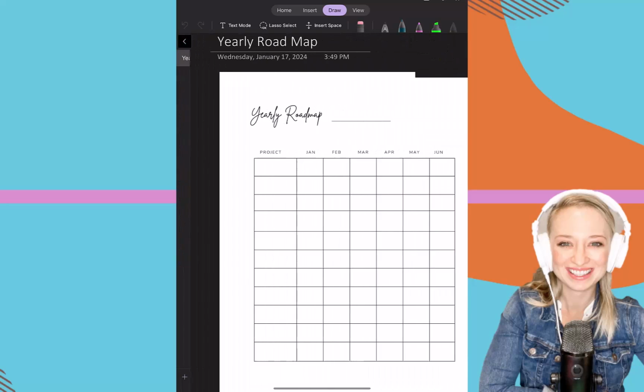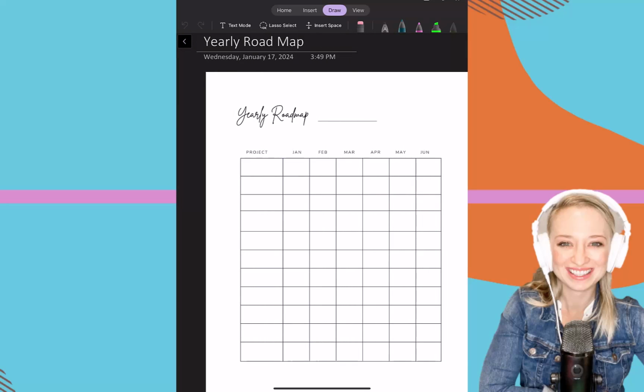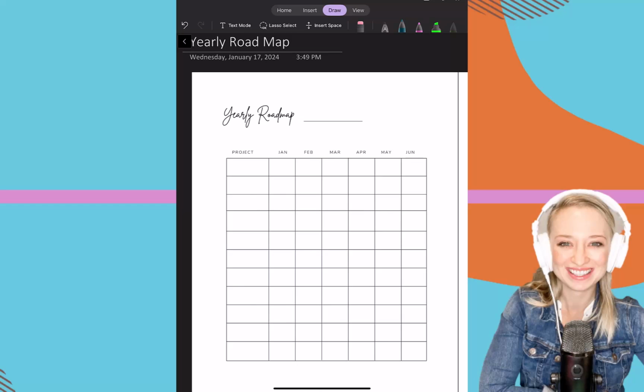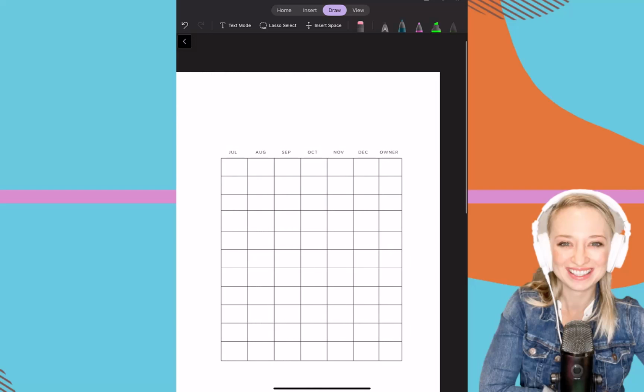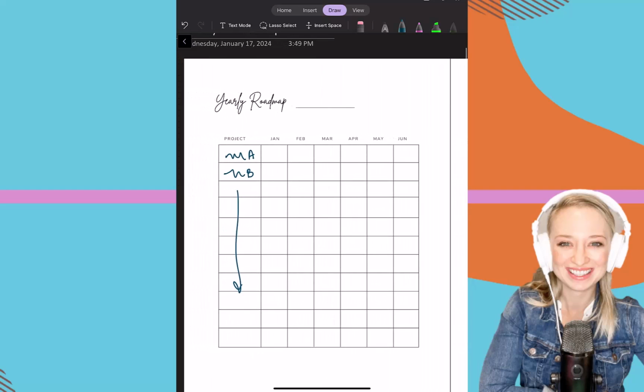Yearly Roadmap is one of my favorite templates in this entire notebook, and I will also link to a short I made on it to show you how to use it, as well as other videos where I demo this roadmap. Okay, so the way that you use this template is you would write the project, say project A and project B, all the way down in this column. And then during the year, I've got the months of the year across the top. You would denote when you're going to work on that.